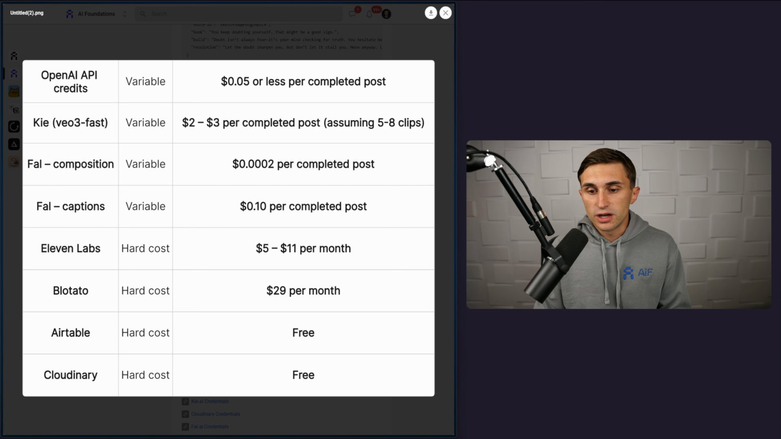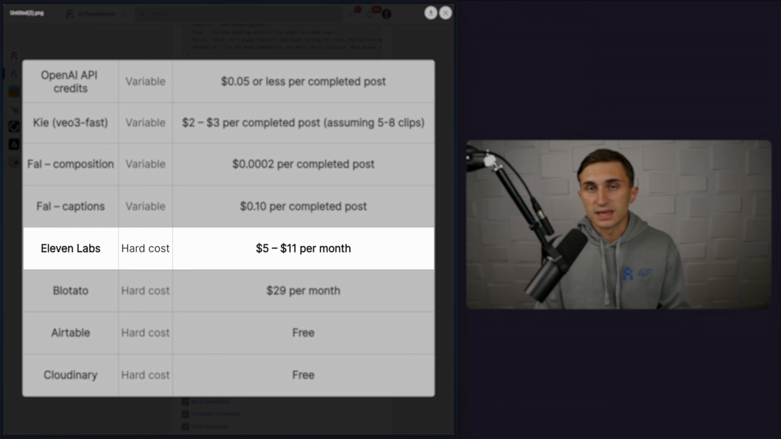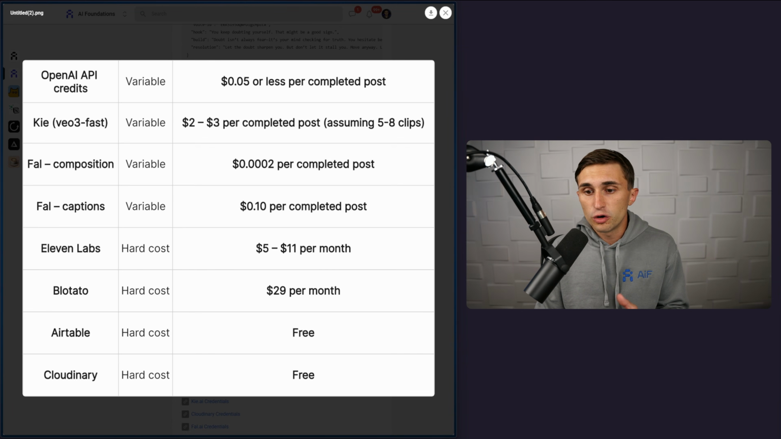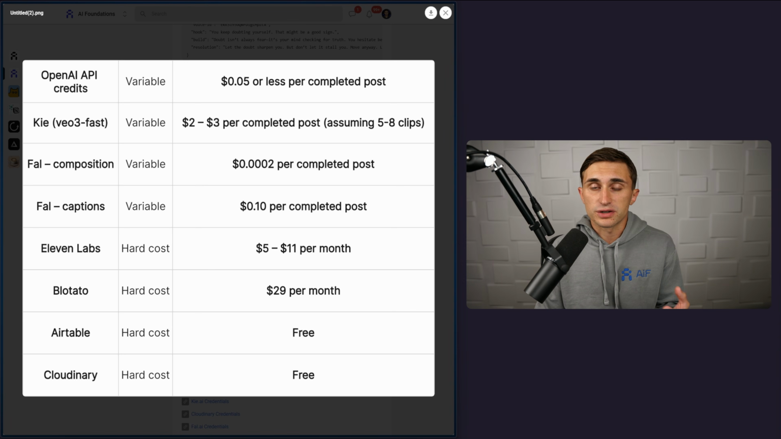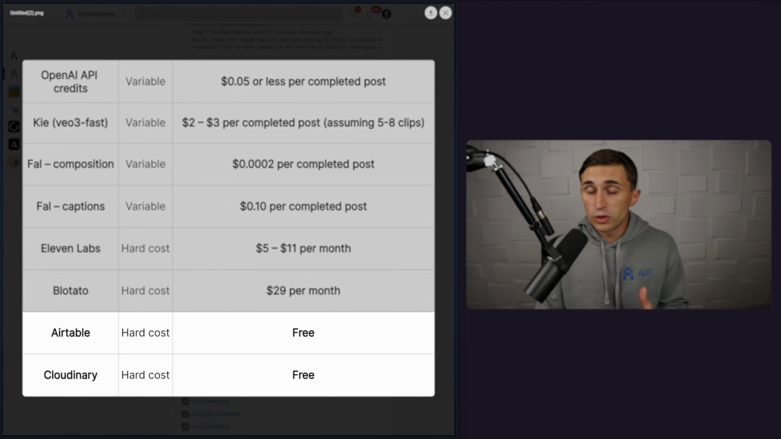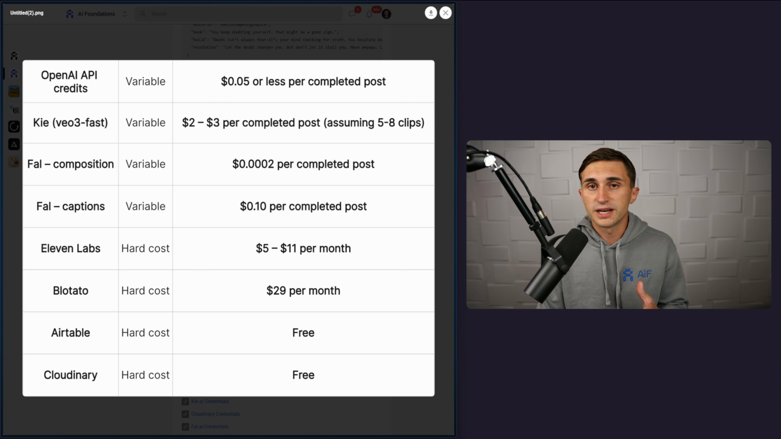And then we'll get into the hard costs here. We're going to be using 11 Labs to generate the voice audio behind the clips. We're going to be using Blotato to upload those to different social media platforms. Then we're going to be using Airtable and Cloudinary, which are both on the free tier plan. You don't need to upgrade these in order to use this automation. These are used to upload and log our videos that we've created.